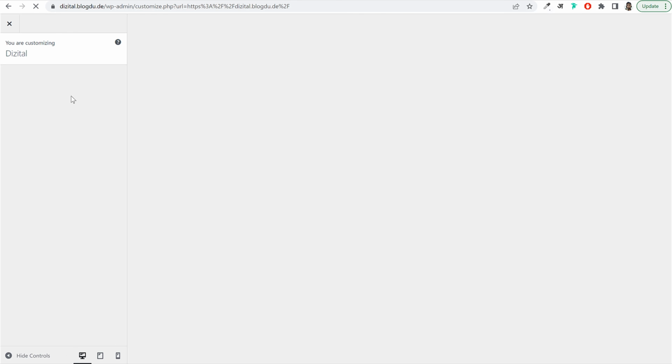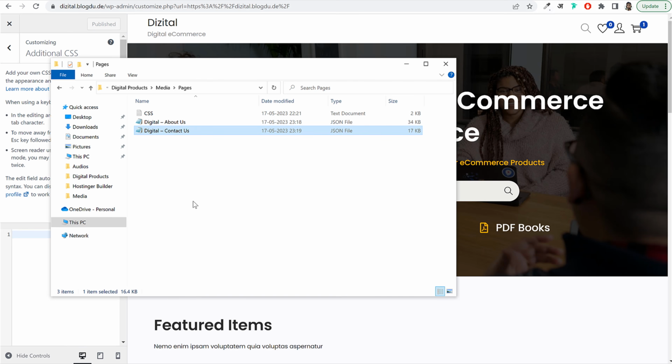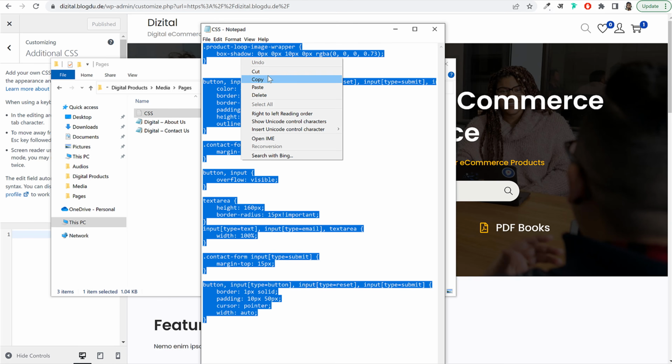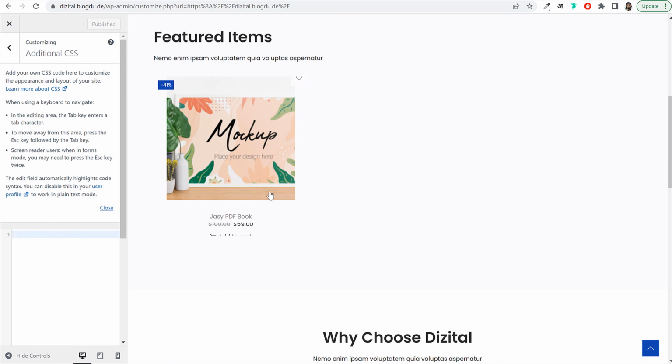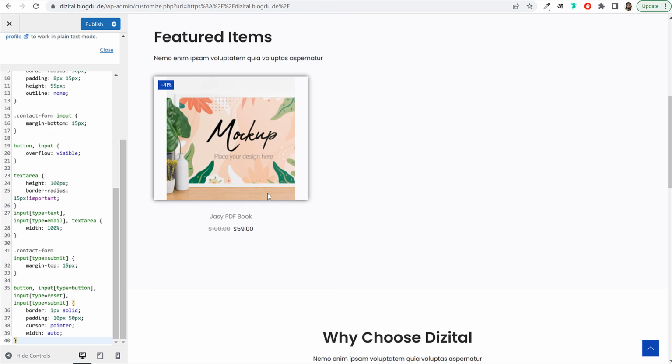Now click on additional CSS and go to the media folder, open this CSS file, copy everything, just select everything and copy it. And as soon as you paste it, you will see this. If I paste it in over here, now this is looking weird. Don't worry, we'll fix it. But you can see this is how it is looking.